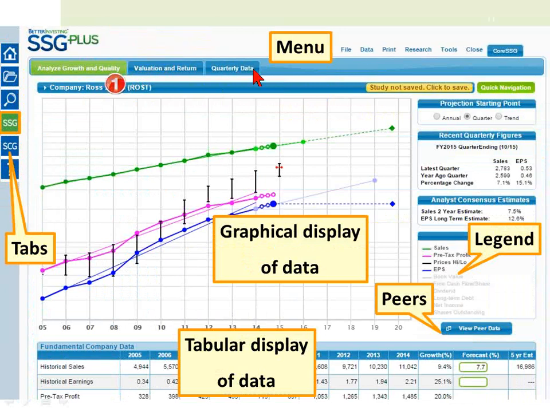We have a menu, we have navigation at the top, and we have these three tabs. What's nice is you'll see we have more room for other tabs, and we hope to build those out in the future with other functionality. The first tab is about analyzing growth and quality. That's the visual analysis. The second one is about valuation and return. It's about looking at PEs and projecting high and low price. And the third tab is for quarterly data.